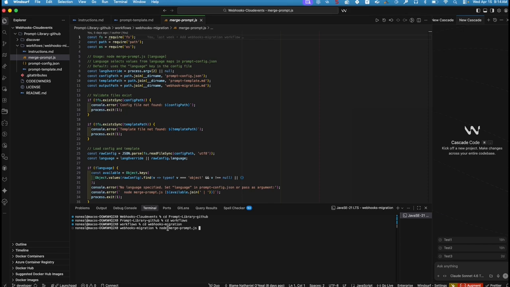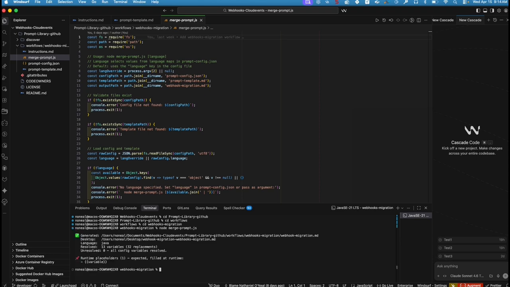And so what we will do is we will run it with node, and then we will call our merge prompt.js file. As I was stating earlier, we can change the command line argument for the language. So if we wanted to run PHP here, we could do that as well, .NET. And so by default, this will refer to Java. And so we're going to go ahead and run that here.